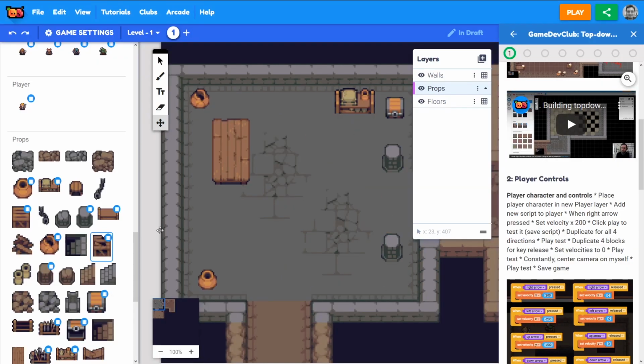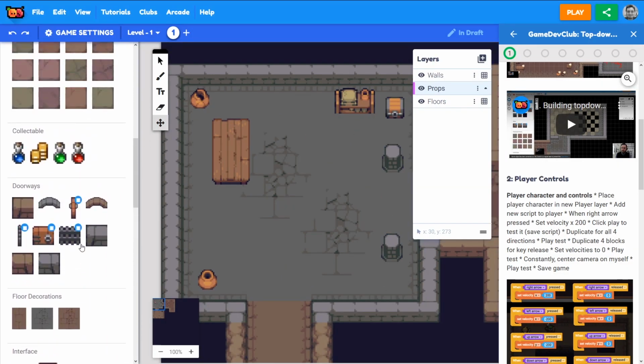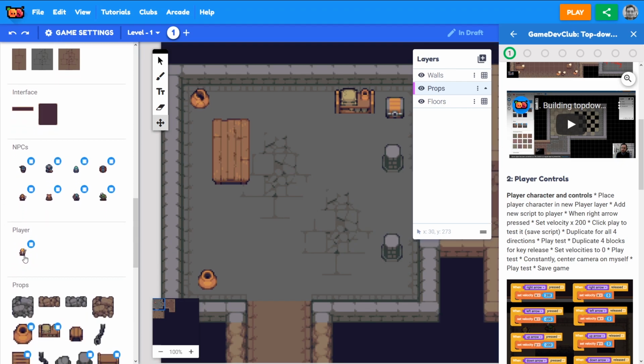So I'll close that and I'll go and find my player character. There we go. We've got a player character there, a little guy with a sword. You could use one of these other characters as a player as well. We've got a bat, spider, orc, a rat. That'd be an interesting game.